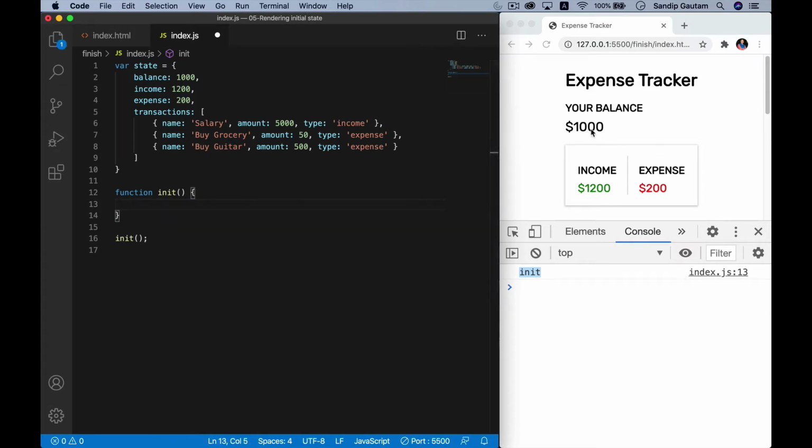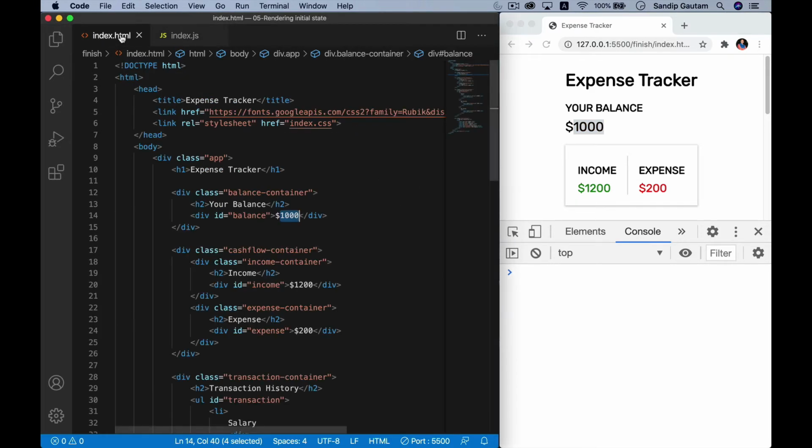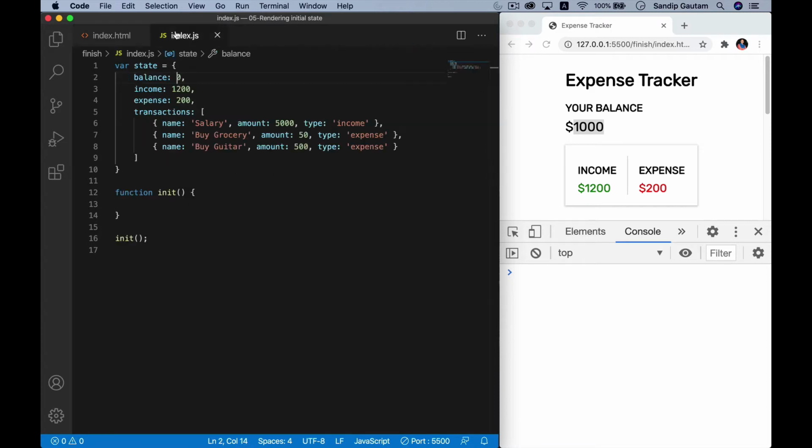First of all, I'm going to target this your balance div, this $1,000, and I'm going to replace this with this value. So I'm going to change these values for now. Maybe I'll go with 0 for the time being. Okay, so let's start and let's target this element first. So where is this element? This element is having an ID of balance. So I'm going to target this.